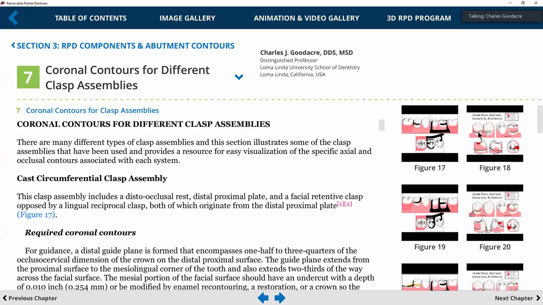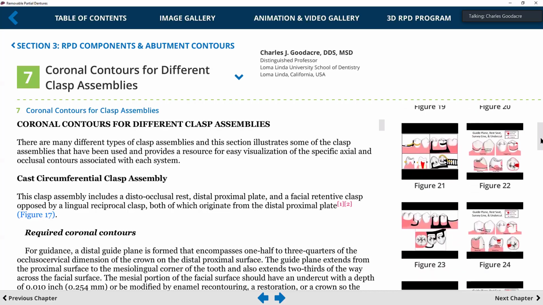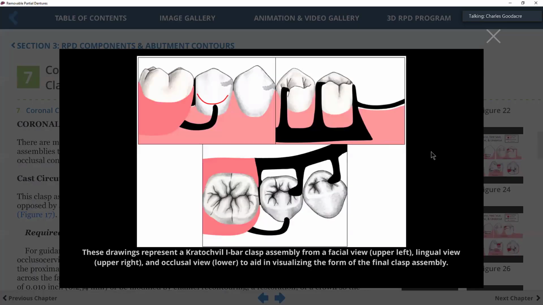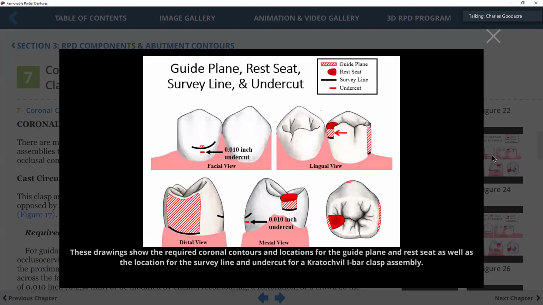So this is a very useful section. And it has all the different types of assemblies that we've talked about and listed previously. So for instance, there would be the Cradaville I-bar clasp assembly, and what it would look like when it's attached to the teeth, and then the actual process by which you would machine the teeth in order to create this type of contours on the natural teeth.